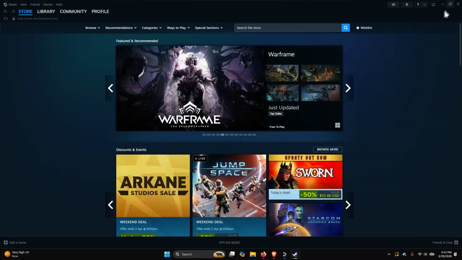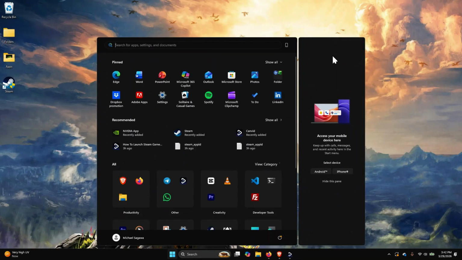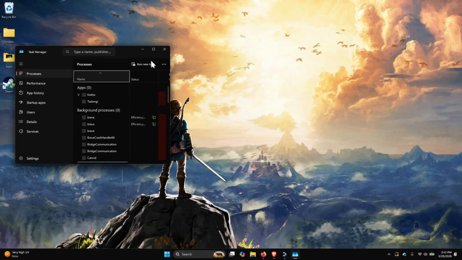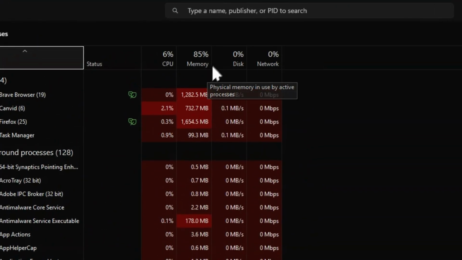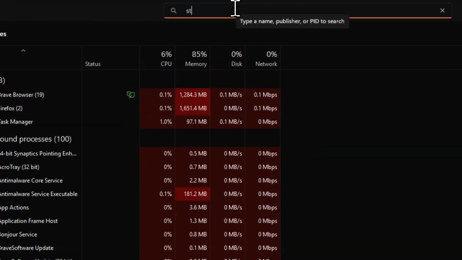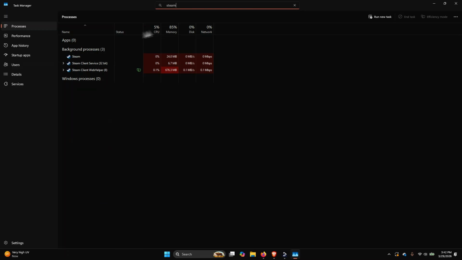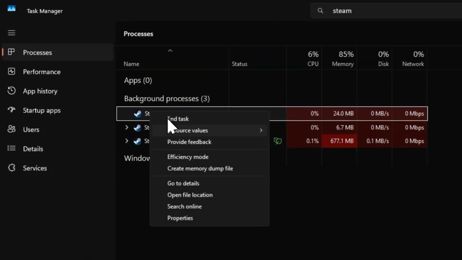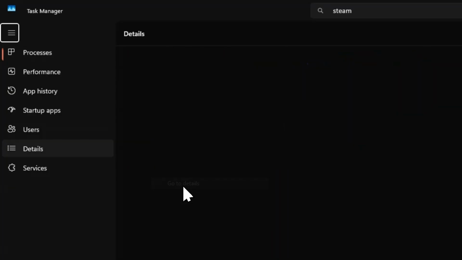Another option that we can do is go to Task Manager. So I'm going to search for Task Manager, open up Task Manager. And once you've opened it up, go to the top search bar and search for Steam. And as you can see, here is Steam. Right click on Steam and click on Go to Details.